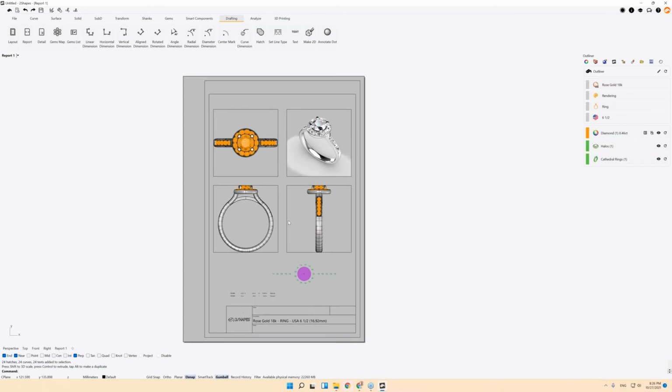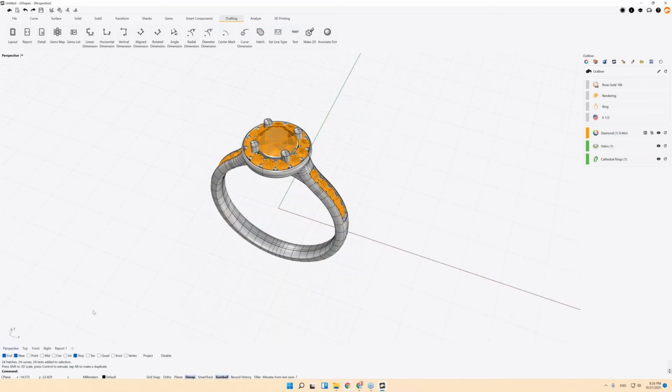Now we can print, we can export to PDF and send. And of course, if we modify anything in our design, automatically our report is updated.